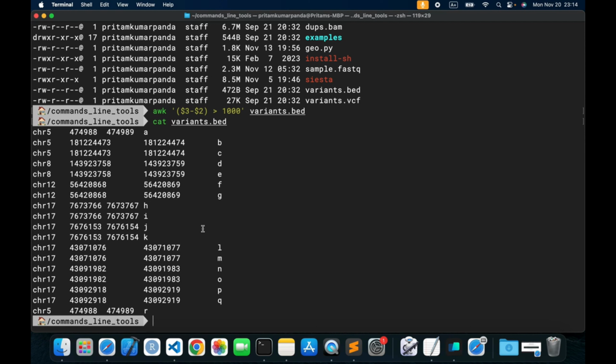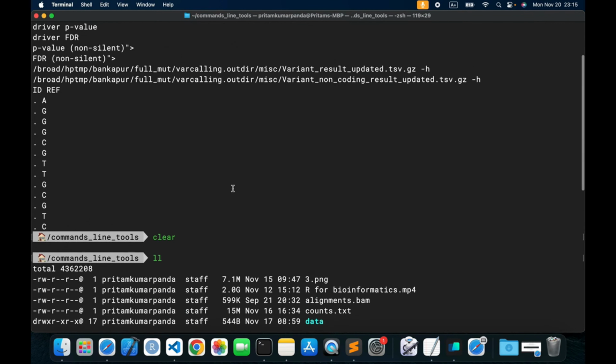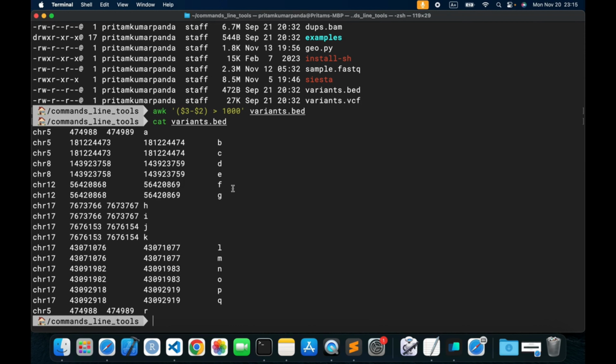So you can read about the awk command, which is a really powerful command. It's really hard to understand at first, but when you use the command for a longer time, you will definitely understand how it helps you. Most bioinformaticians work with awk and grep, so maybe you would like to try it out sometime.